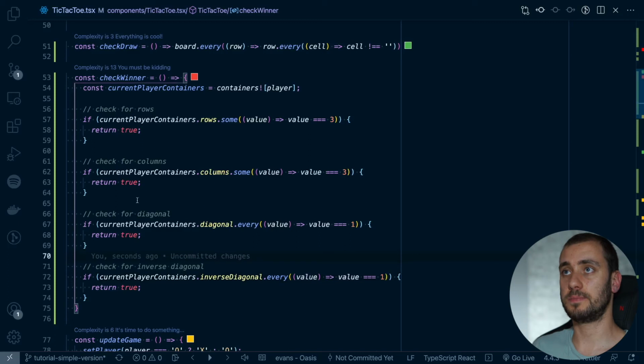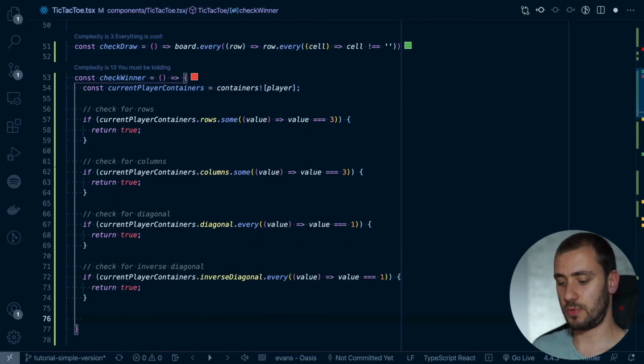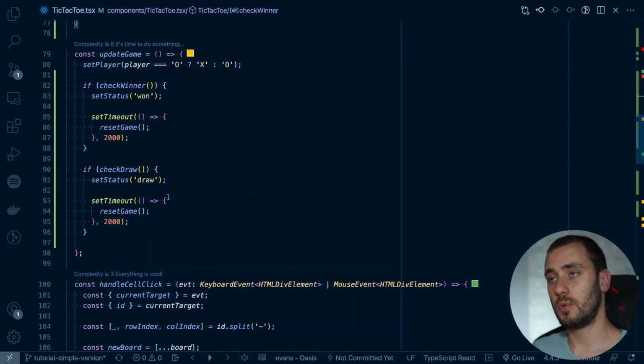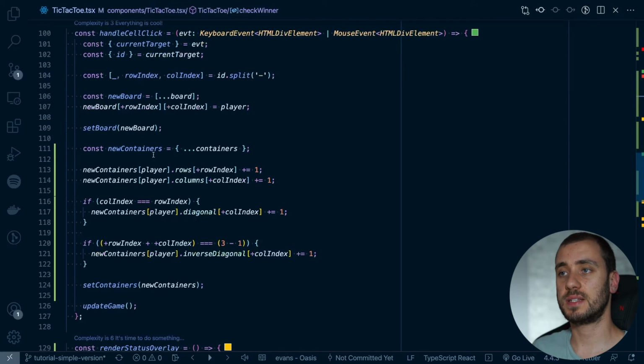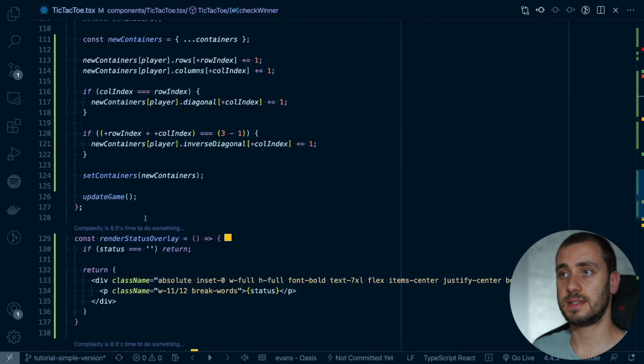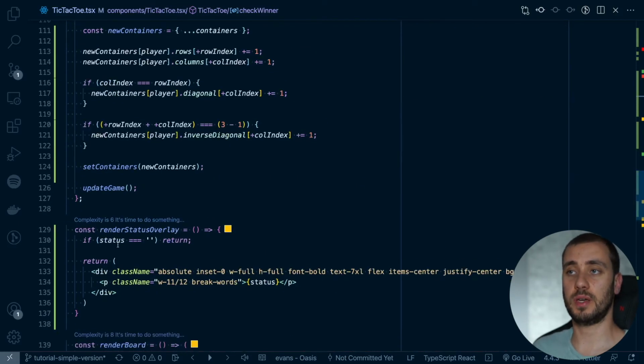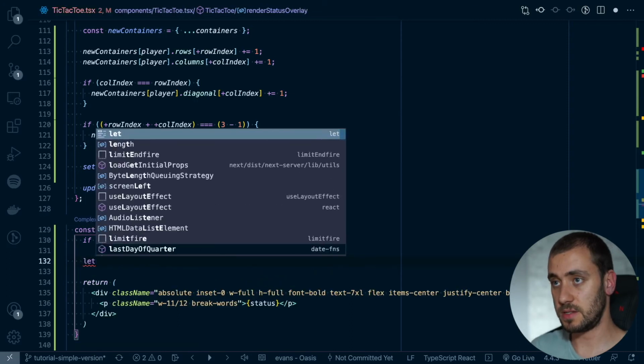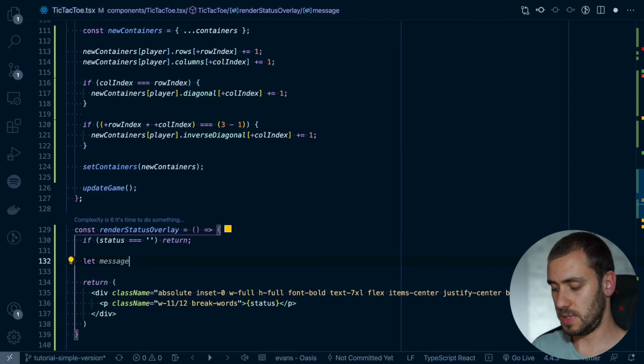And this should do it. If none of these ifs goes through, we're just going to return false. And we're going to know that none of them won. So this should be it. This should be the game. We now can test it. The way we can test is on the render status overlay. Currently, if we have an empty status, we're not returning anything. So we're going to let here a message be equal to an empty string.